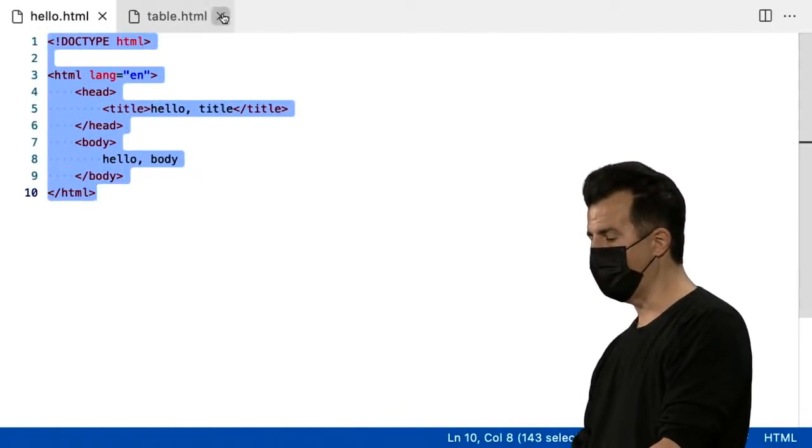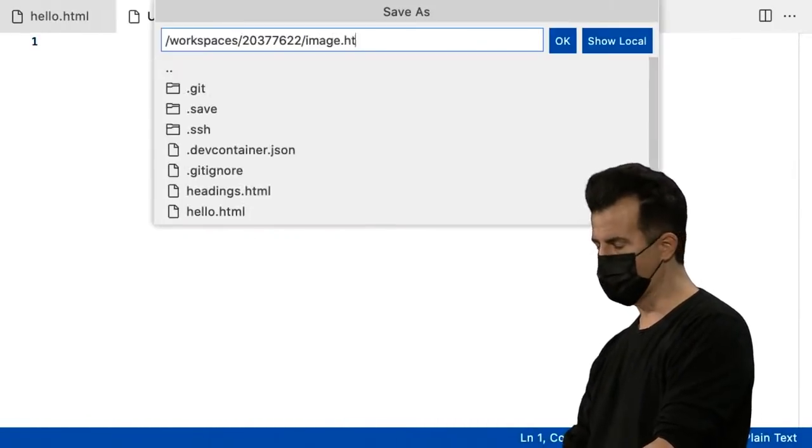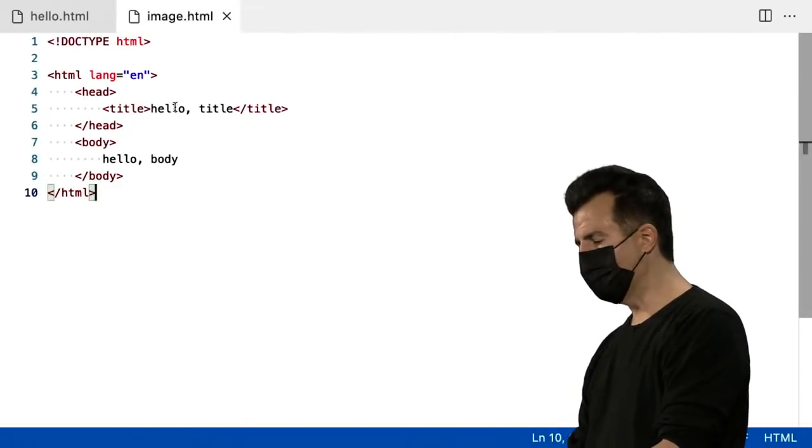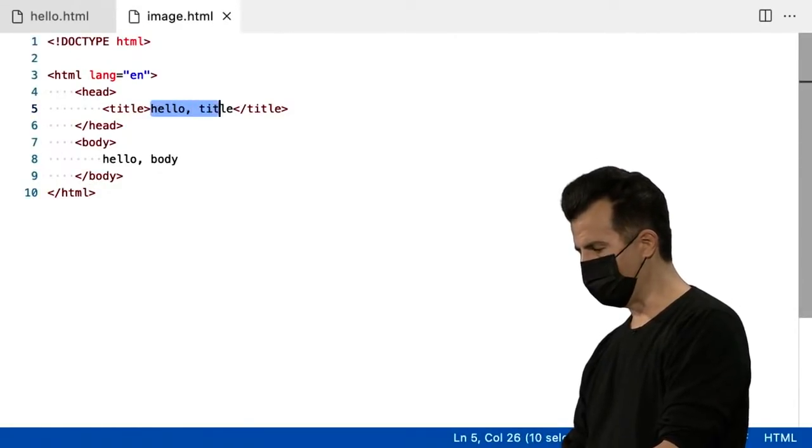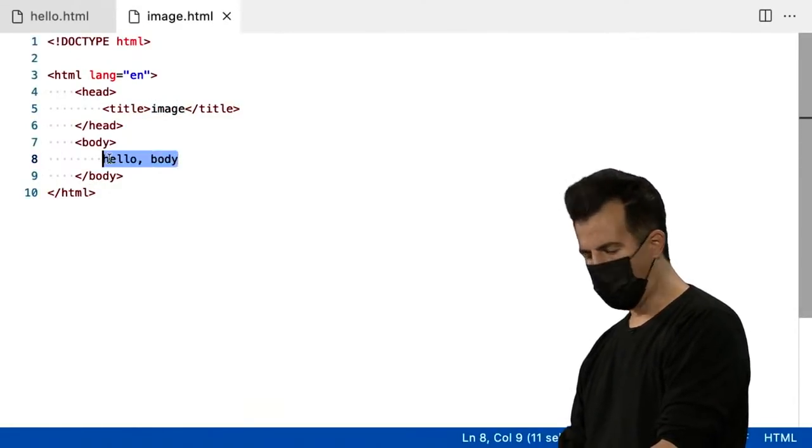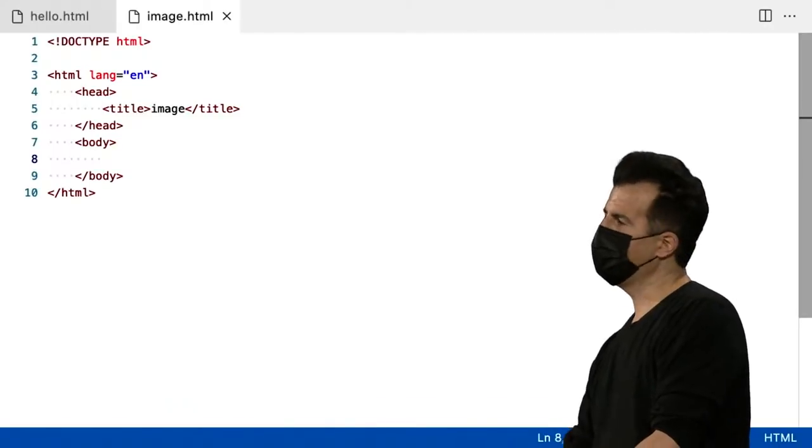All right, well, let's now create what the web is full of, which is like photographs and images and the like. Let me go ahead and create a new file called image.html. And let me go ahead and change the title here to be, say, image. And then in the body of this page, let's go ahead and put an image.